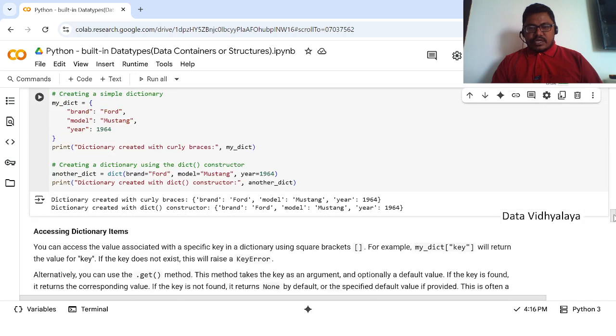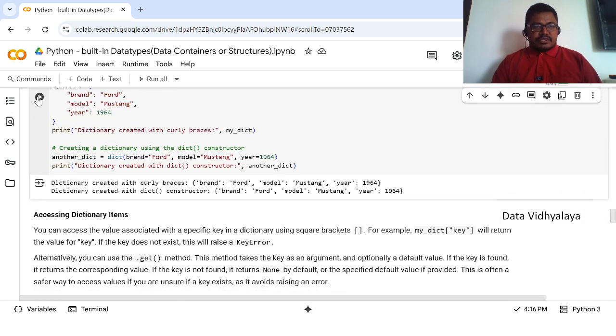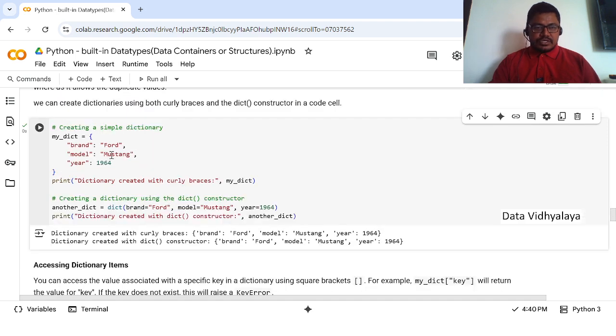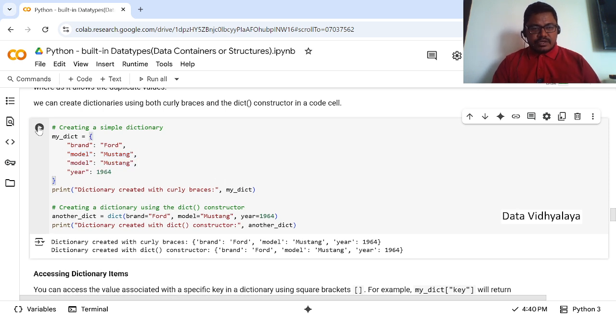This is how it looks. It is a dictionary like brand Ford, model Mustang, and year. Suppose you want to duplicate it based on the key, let us see how it works. You are duplicating the values. Here duplication will not be accepted. Why? Because a dictionary doesn't allow duplicate keys.